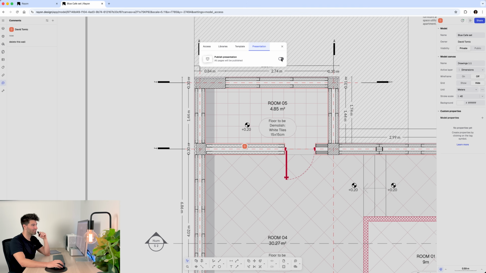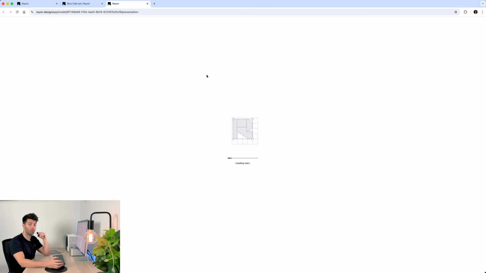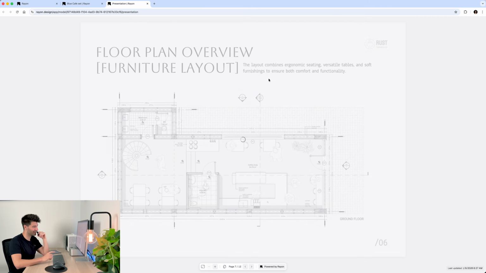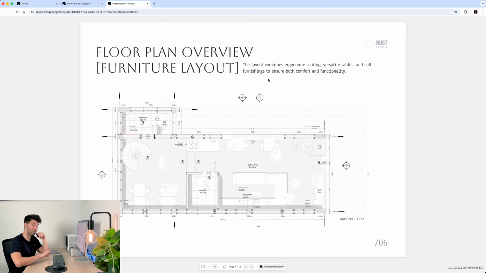Similarly, we can have a presentation set. We'll just go publish this presentation set and then open it up, which means we can send a link to our clients, to our builders, anybody, to have a live link of the current presentation set at all times. That means no file chaos, no version confusion, just clarity in what the latest set is always.